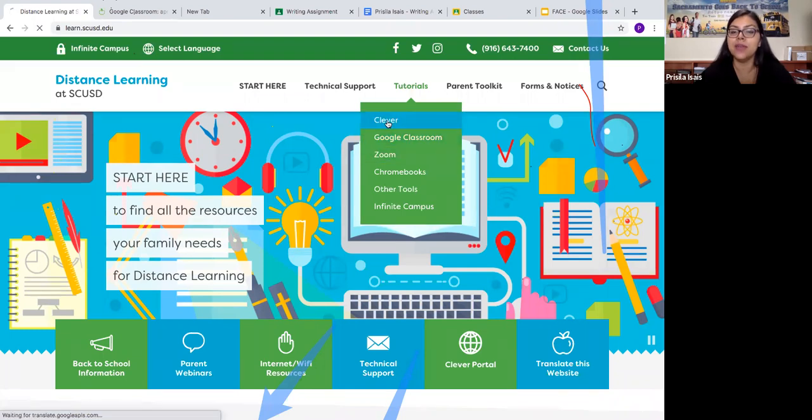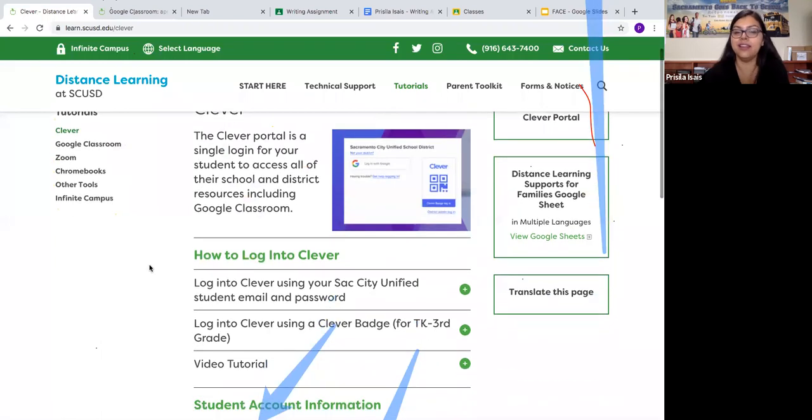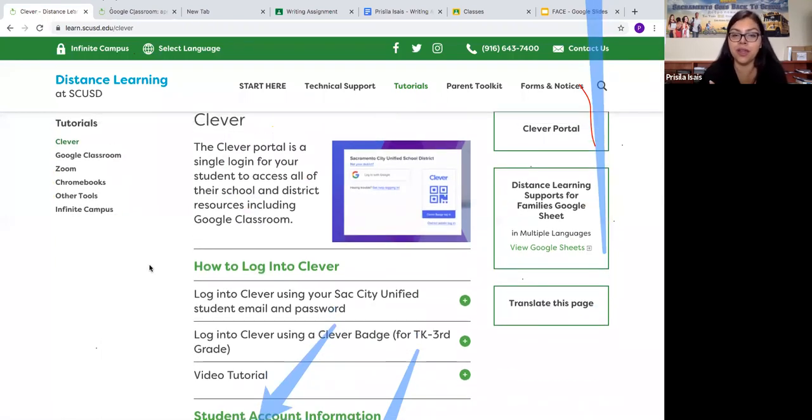So if we have a question about Clever, you can go here and then here we go. Clever is a portal. The Clever portal is a single login for your student to access all of their school and district resources, including Google Classroom.